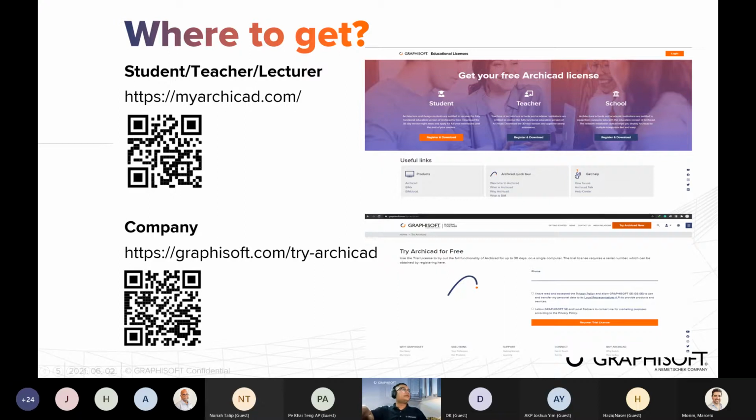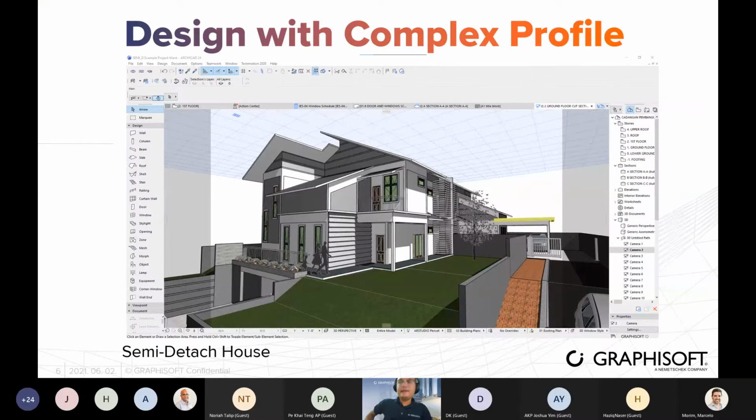Okay, so we can go next to the topic directly. For this session, I will use this semi-detached house as an example and also for the demo. This session is actually a sharing session. If you have any question, you can just directly ask in the chat, or you can open your mic and ask any question. Okay. Our colleagues in the background will help as best they can.